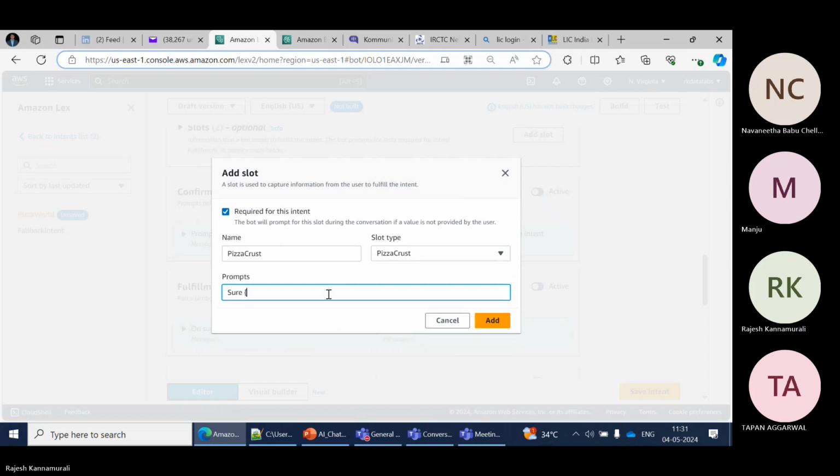Sure, Rajesh. Okay, thanks for selecting. So what should we do? Pizza type. From where will this value come? It gets the value from the previous invoke, which is the pizza type. So now the user has already typed Indian. Now the prompt will obviously be, sure Rajesh, thanks for selecting Indian pizza.